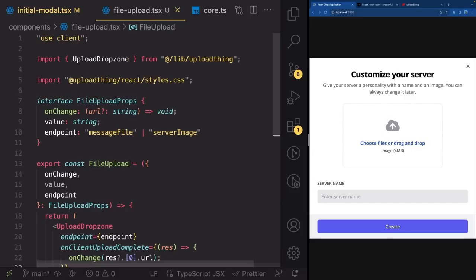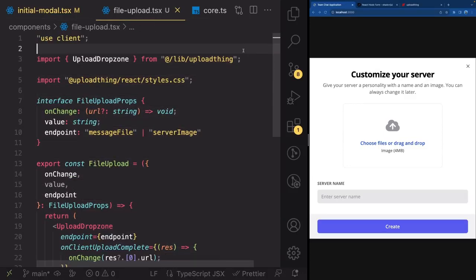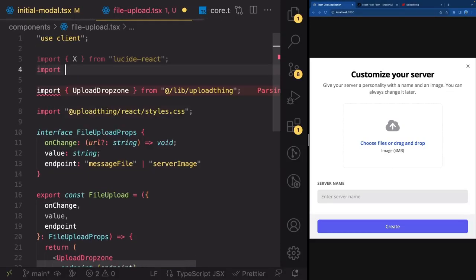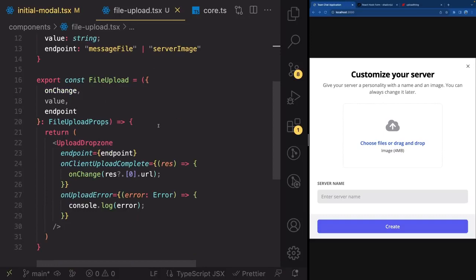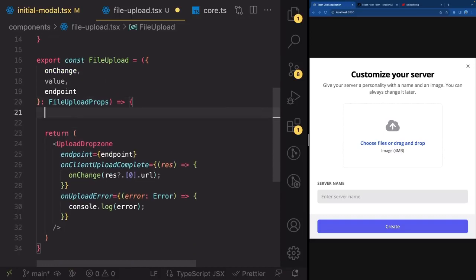So in order to do that, let's go all the way to the top first. Okay. And let's go ahead and import X from Lucide React like that. And let's import Image from next/image like this. Great. And now let's check if we have a value.